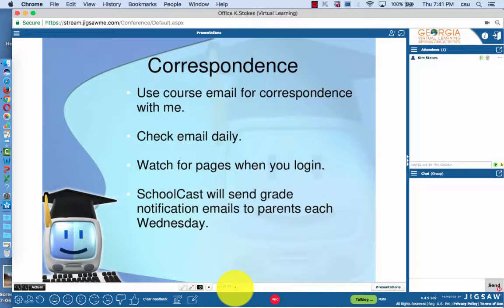As I mentioned before, your course email correspondence with me should be through your Georgia Virtual School email account. That's how I will email you. Except for the initial welcome email that I sent to you, I will not be using your personal email, only your Georgia Virtual School email. Schoolcast is an automated system. If your grade drops below 70, it will make an automated call to your home to let your parents know that your grade has dropped below 70.